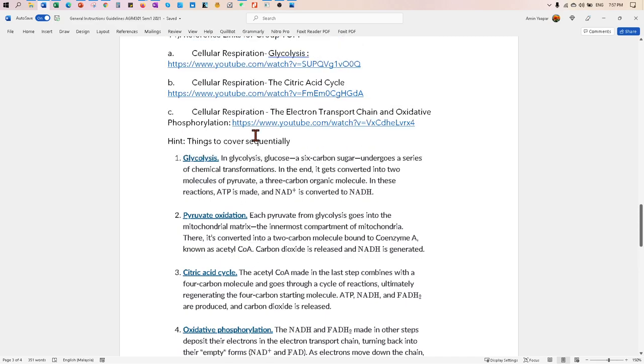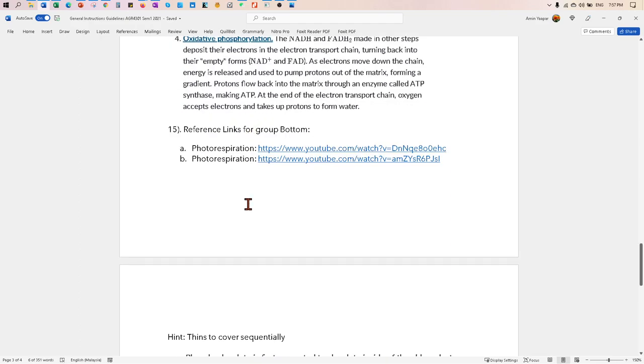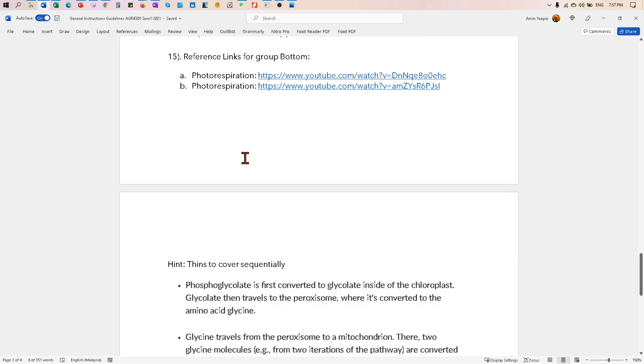So that is for group top. For group bottom, it's the same thing, but you need to do something about photorespiration. I did mention this while you were learning photosynthesis: especially for C3 plants, when it gets too hot, the stomata are going to close. When this happens, the concentration of CO2 is going to drop very rapidly, causing rubisco to catalyze the second reaction, the oxygenase reaction, rather than the carboxylase reaction, which is the one we have had all this while in the Calvin cycle.